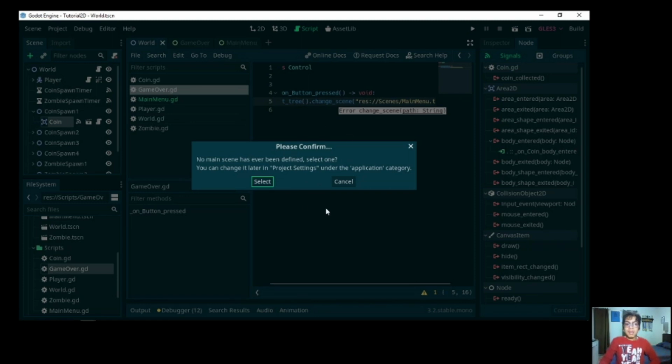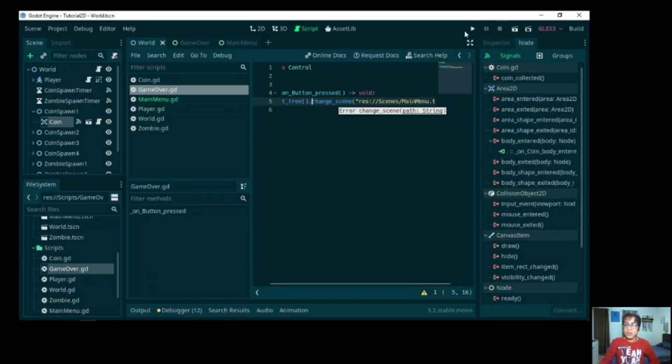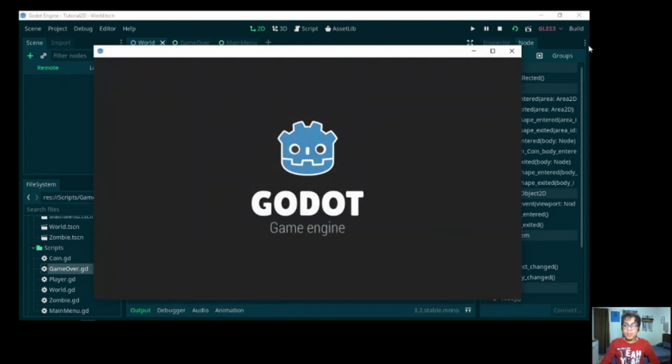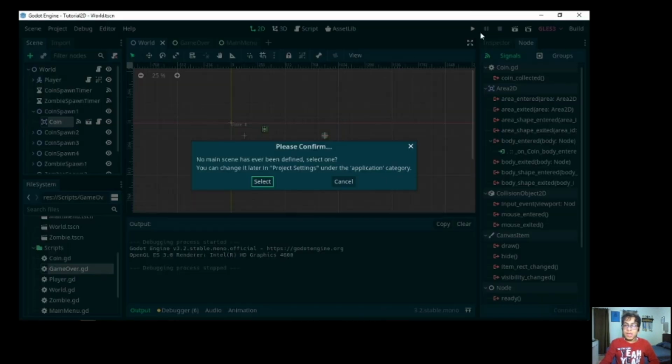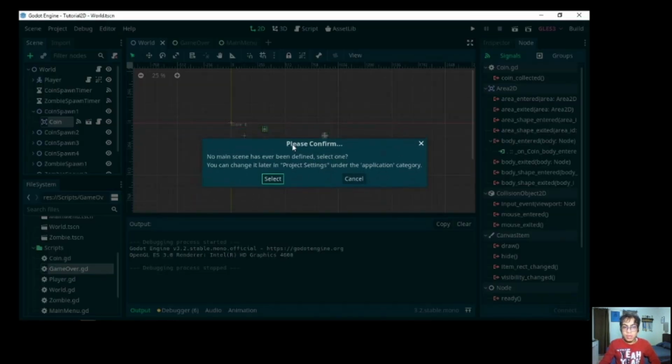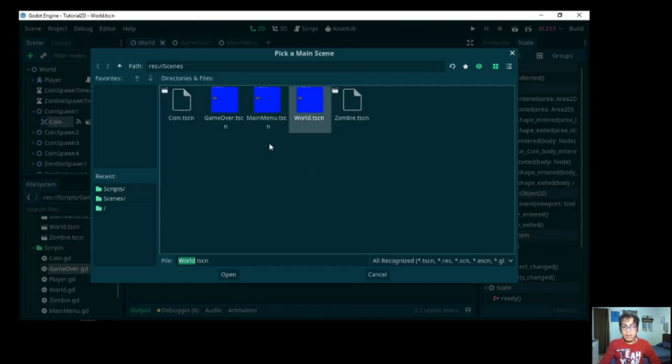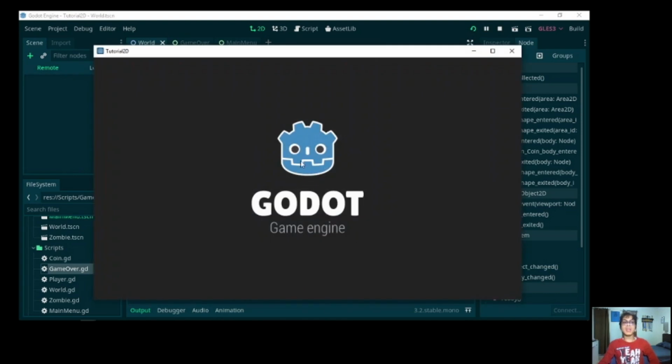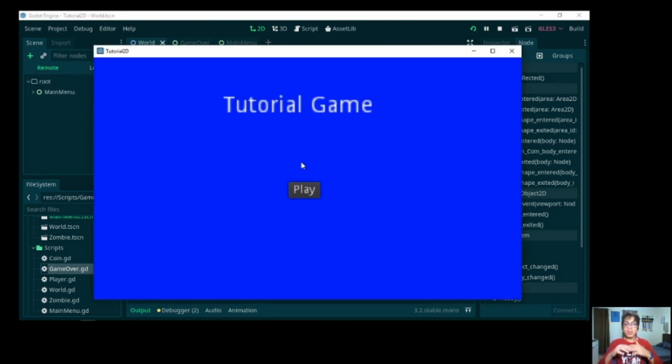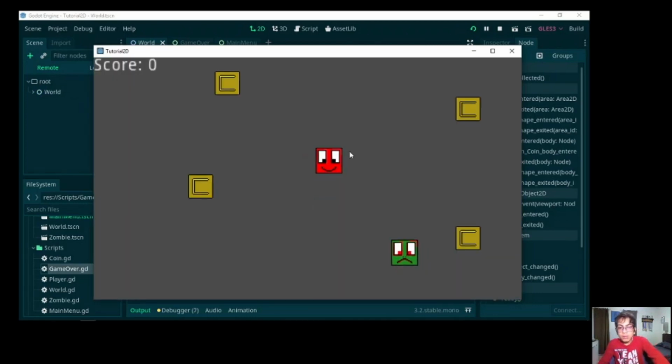Now click F5 or this play button right here, and it will say no main scene has ever been defined. Select one. Click select, and then select your main menu scene. Now this main menu scene is the main scene, and when we export the game and we run it, this scene will be the first scene that will play. So we'll click the play button just to make sure it's working. Okay, our game seems to be working perfectly. It's nice. So now I'm going to export it.